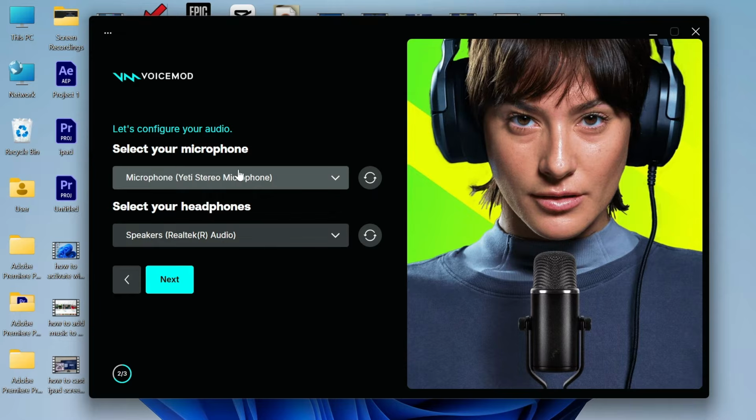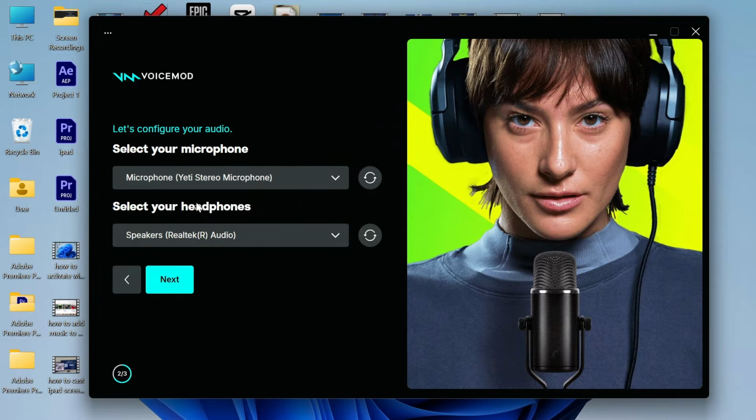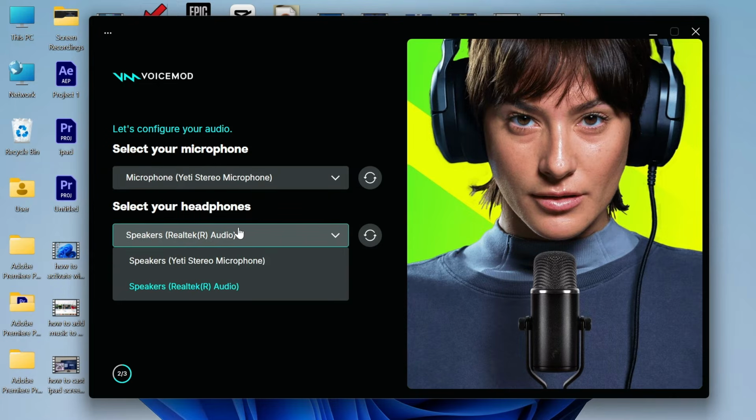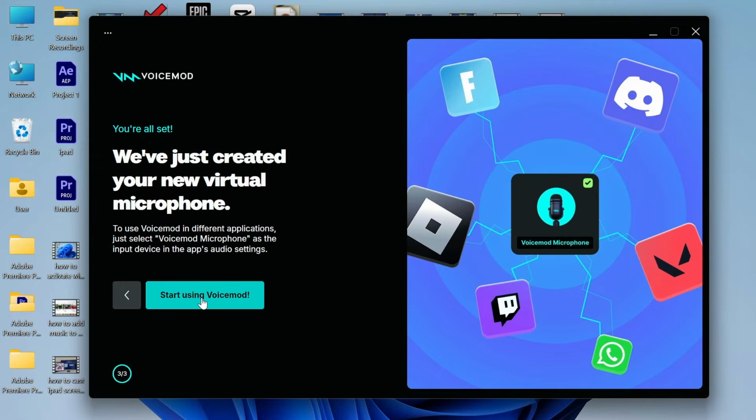So for select your microphone, this is obviously where you need to go and set your microphone. So mine is this microphone, Yeti stereo microphone. And for your headphones, this is where you want your sound playing out from. So this will either be your speakers or your headphones. You can then go and press next and click on start using Voicemod.